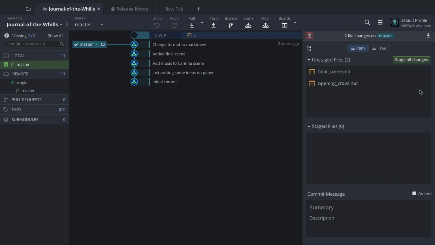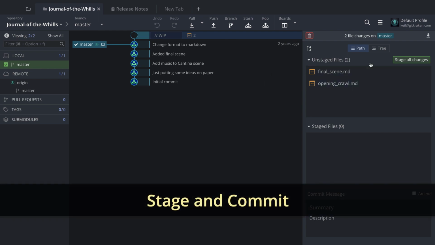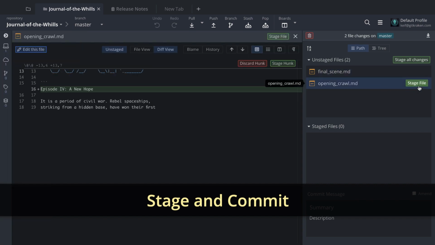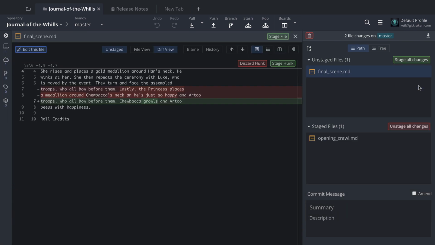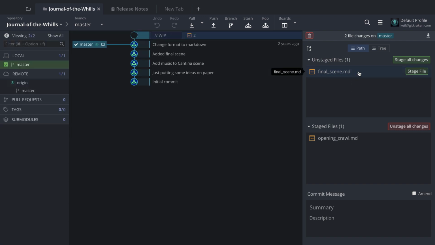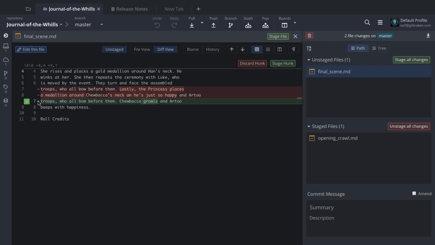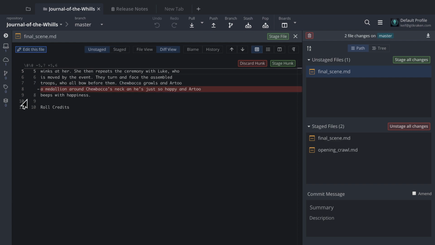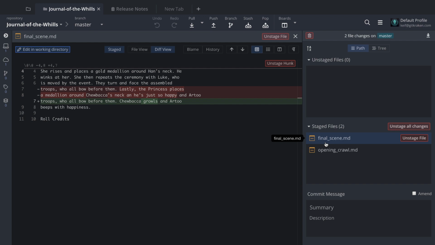Very nice. And so if I'm ready to commit these changes, I can then stage these changes. So for example, in the opening crawl, I can just hit stage this file. But in the final scene, I do want to emphasize that you have the option to stage certain lines only if you wanted to. So if you only wanted to stage that line, you could, right? Maybe I decided that I do want to keep this line. In my case, that makes no sense. I'm not going to do that. I'll just stage everything that I modified.